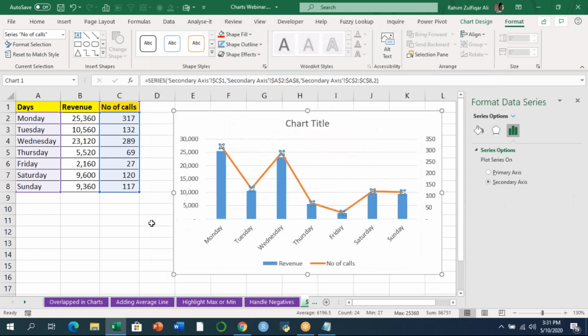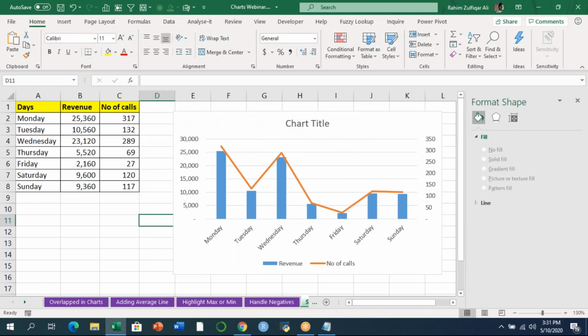So now the visualization has entirely changed from what it was previously, because in the previous example the visualization was not appropriate. We have a situation where we have very small numbers which represent the number of calls, and large numbers which represent revenue. And in these kinds of scenarios, we need to enable the secondary axis.